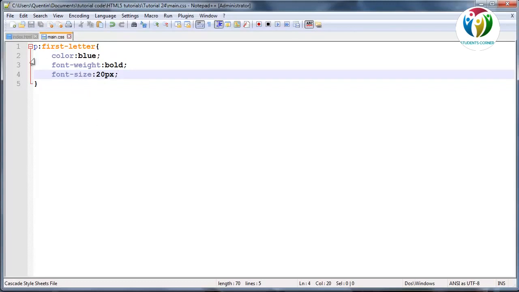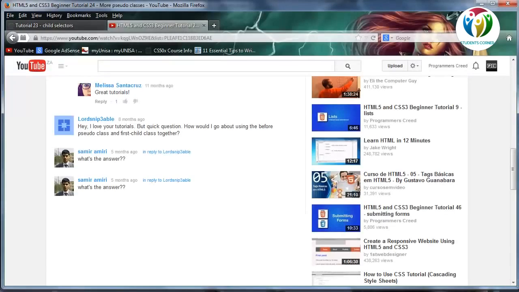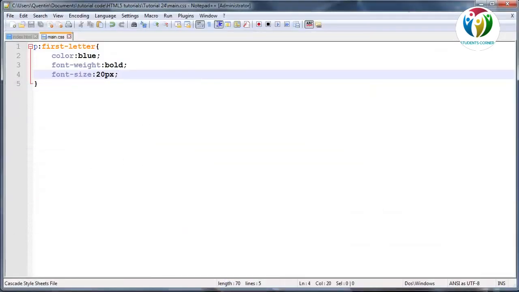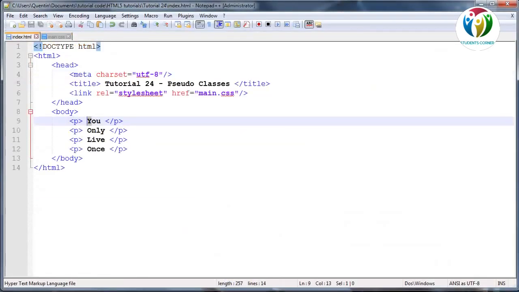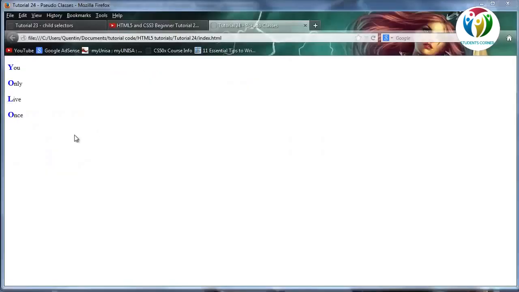Okay, so now when I go ahead and save this, and whoopsie, you can see I've been on YouTube. I save that and just run this in Firefox. You can see I now have you only live once printed out, and I could probably just zoom in to make that look a little bit the same size as the rest of the text. Okay, so that is the first letter pseudo class.